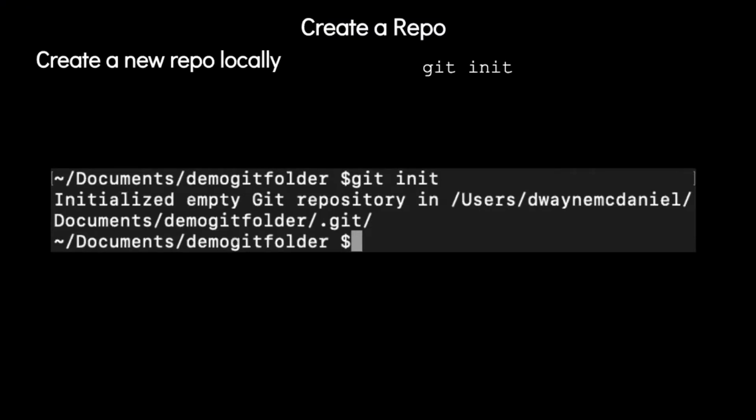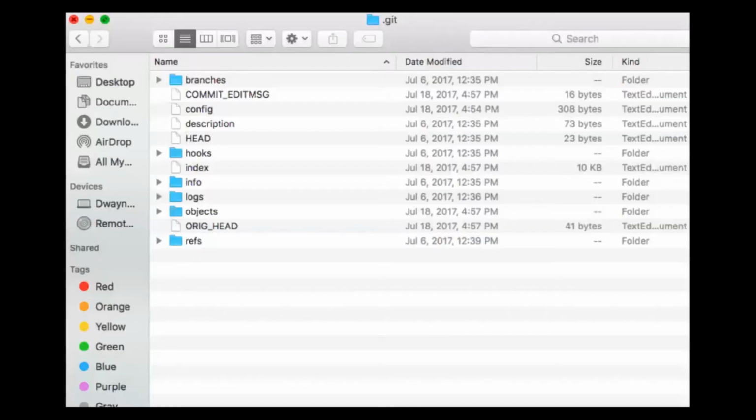So we can do this in any folder. What I've done is I created a demo Git folder and simply said git init. And what it did is create a .git folder. Dot means it's invisible. I'm not going to have to look at it every time I run an ls or just look at things in the Finder, but it's there.